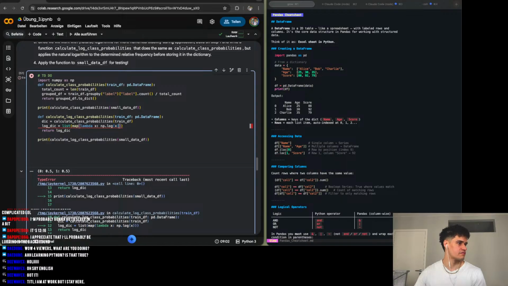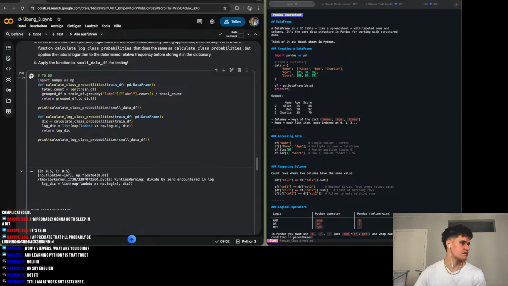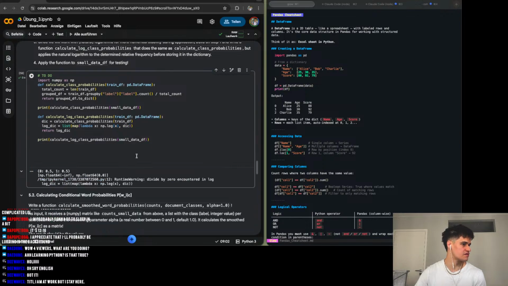Yeah, and I'm missing the iterator, which is or is it the dict? Perfect. And then where is X?